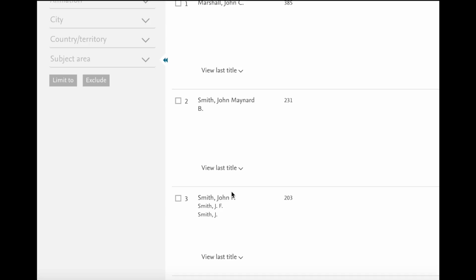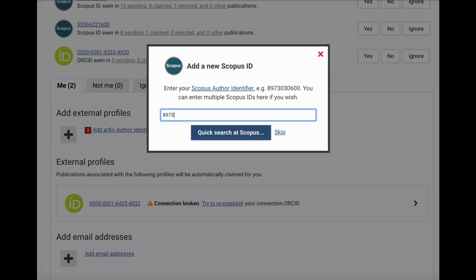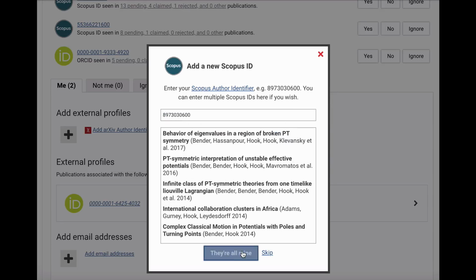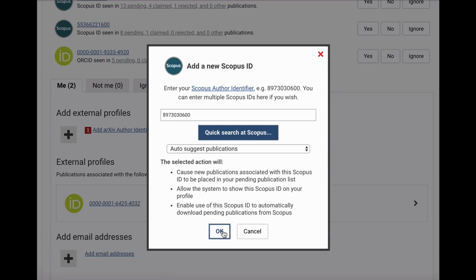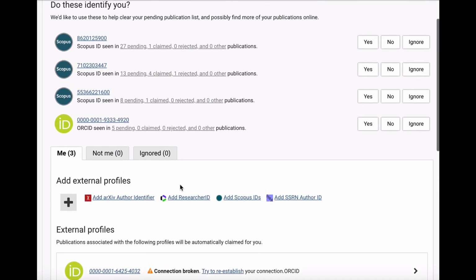Once the results display, click on the name from the list to see more details, including the Scopus ID. From there, we could just copy the Scopus ID and add the ID to Elements, which would associate the ID with your profile. However, in this case, we are just going to enter the sample identifier given. The process for adding other identifiers is very similar. Click on the type of identifier you wish to add and follow the on-screen instructions.